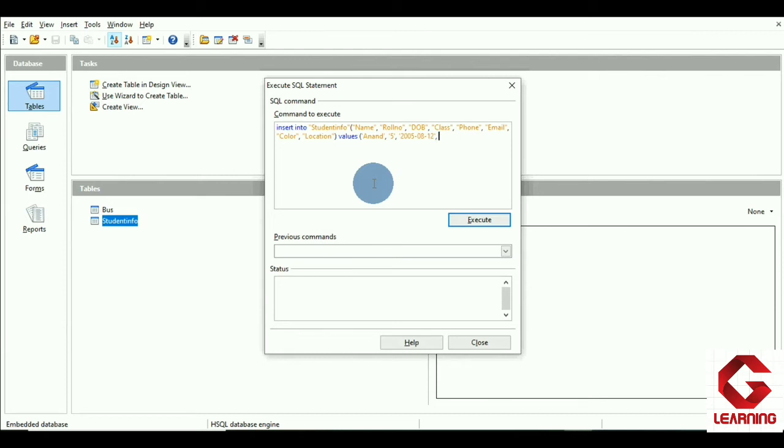After that class 10, contact number 23657. After that email ID anand@gmail.com. Thereafter color is red, and last is location Gwalior. So in this way, one by one I have provided values for all the fields that are there in the student info table, and just to end this command we have to mention a semicolon here. So the semicolon is entered, and now I am going to execute this command.